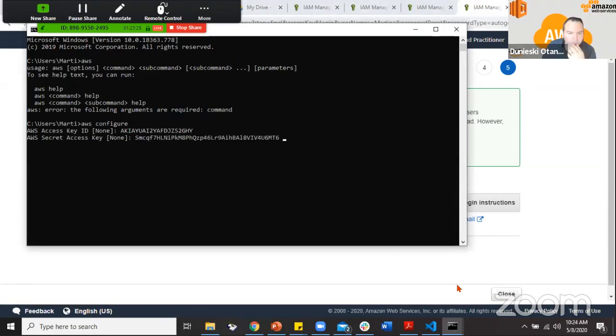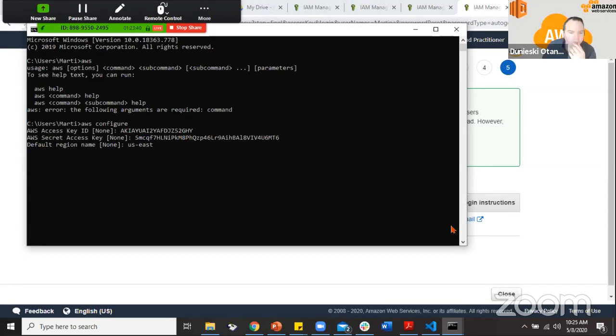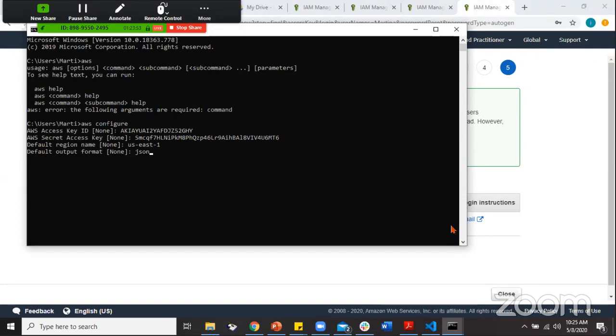Okay, good. So enter. I just put US. No, small, all lowercase. us-east-1. Okay, enter. Now JSON. That's right. Enter. That's it. It's configured.